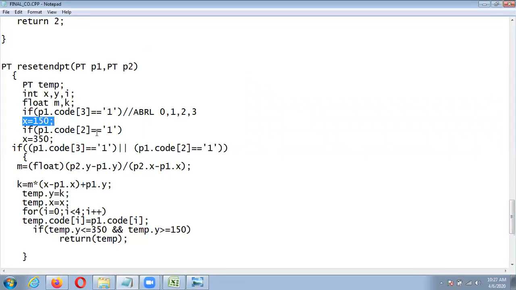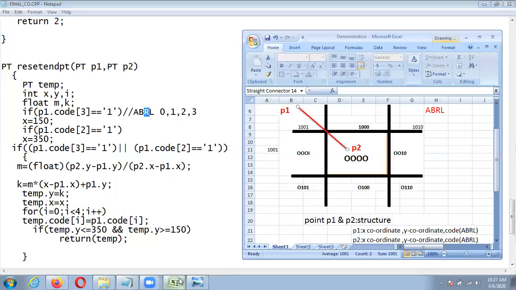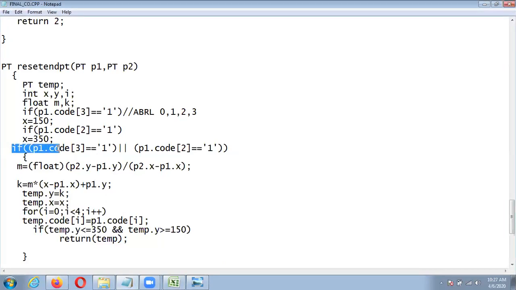Again, another thing: P1 dot code of 2. That 2 contains right. If it is 1, then what is the value of X? We have to consider the maximum value of X we have for the window, that is 350. So we have to assign 350 to X.